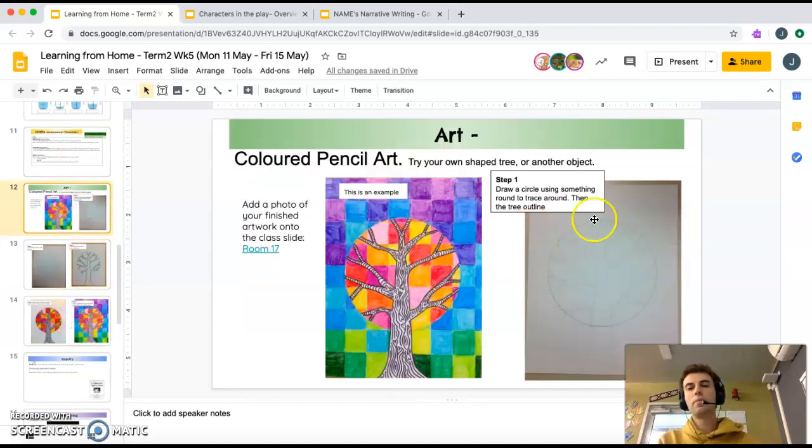So step 1, get a circle or something to trace around. If you have a compass to use, that would be great. Otherwise, you could just use a glass or something like that. You draw your circle, and then you could draw a tree like they've got here, or you could do something else if you can think of something else.